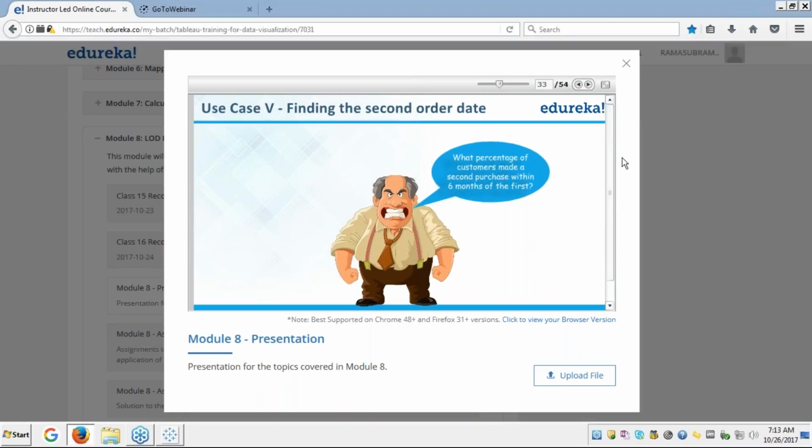Okay, Lal is suggesting this. First, give the rank of order for each customer. Take the difference between the first and the second order. Count the number of percentages. And we take order date and customer name.